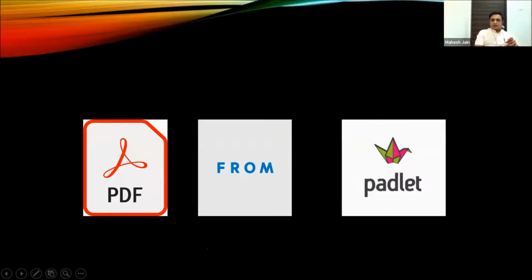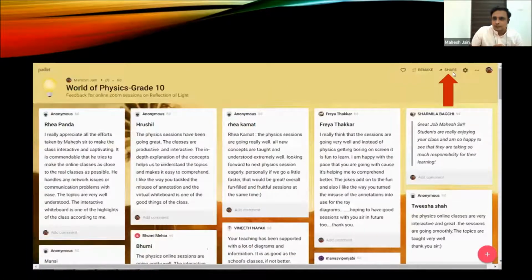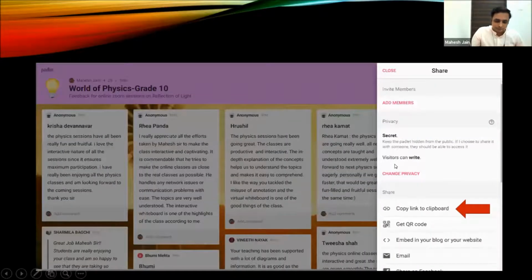On the top right, you have a setting option when you click on the Padlet, when you start making the Padlet. When the Padlet is ready, you have the option of share. You can see here, once the Padlet is ready, you have the option of share. You just need to click on that, click on copy to clipboard, and you can just share the link.